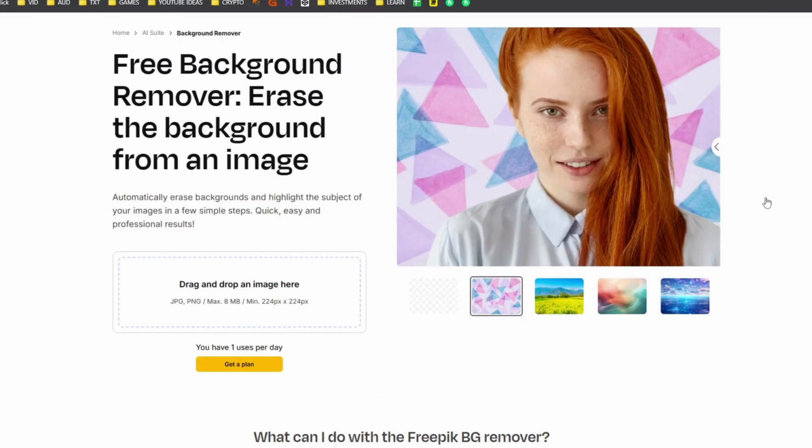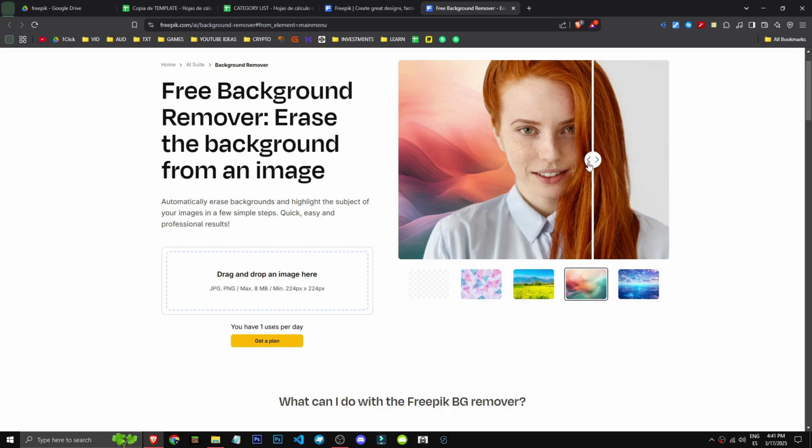As you see, it lets us remove the background easily. They show examples with various backgrounds. AI removed them all without any issues. And that's how simple it is to remove backgrounds.